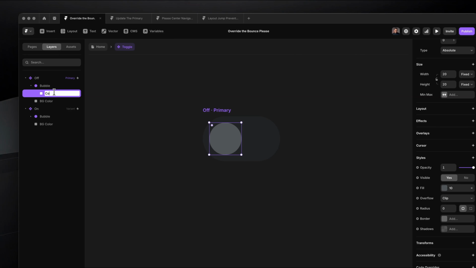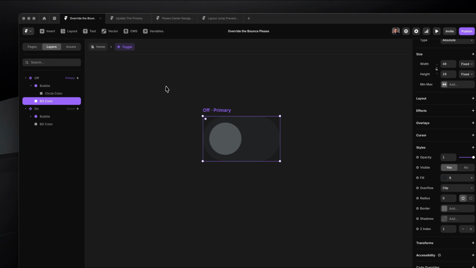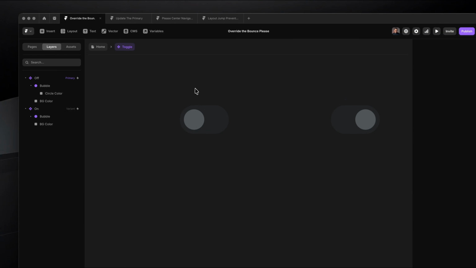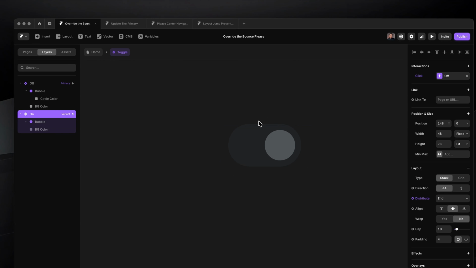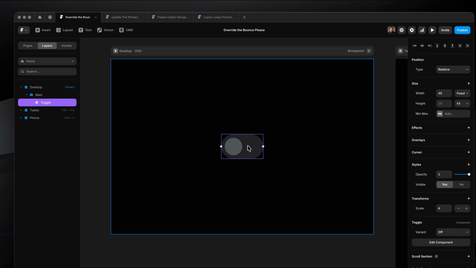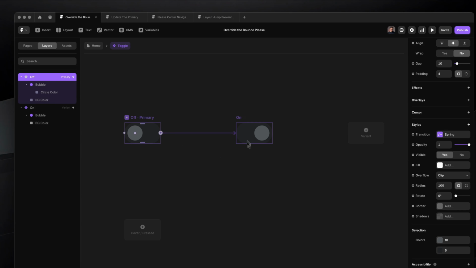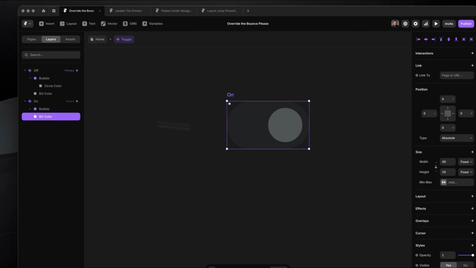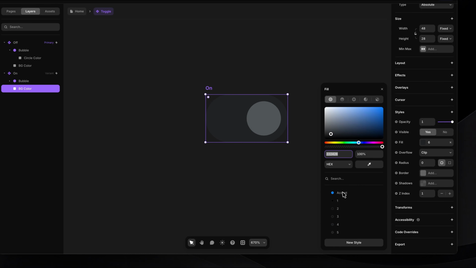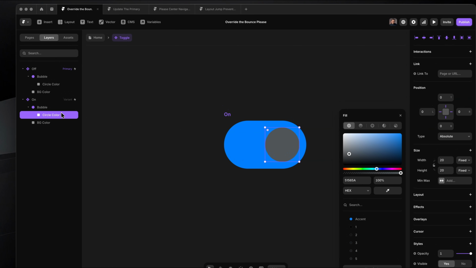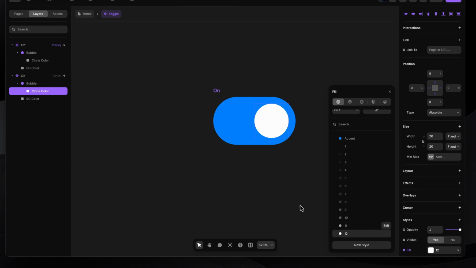We're gonna also name this maybe circle color so that we can nicely see what are the different layers in our design. And we will need to do the overrides on this variant here so that it's actually doing some sort of color change, because now it doesn't really do that. So let's go to the on variant, select the BG color, change it to the new blue, and then the circle color will be white instead.